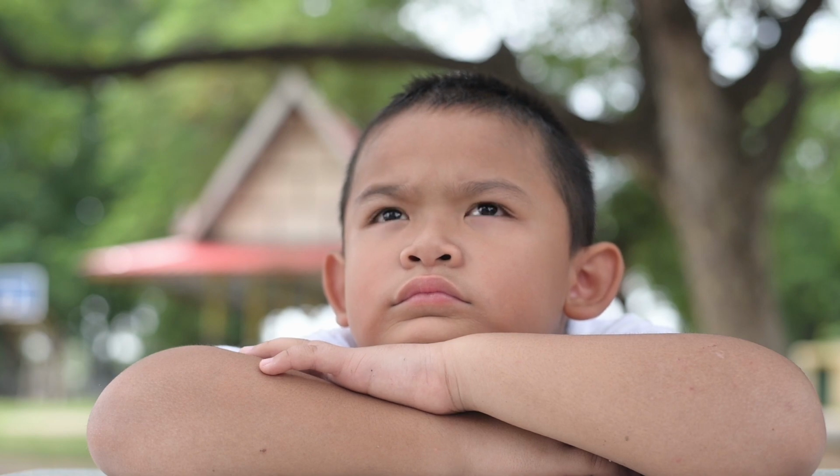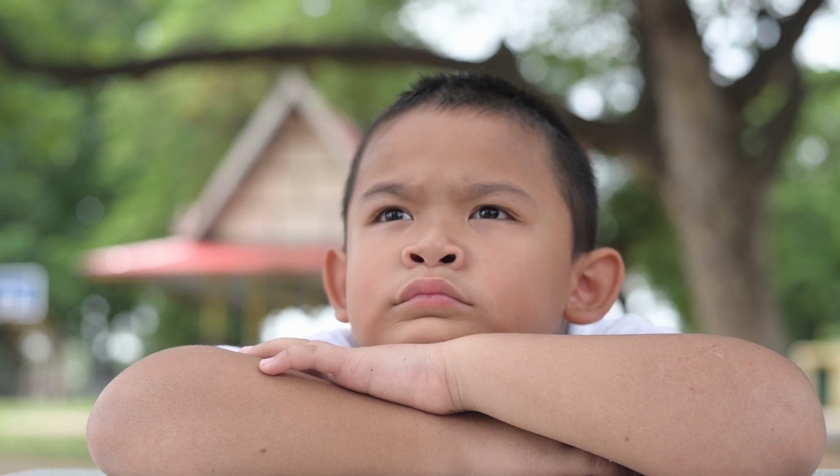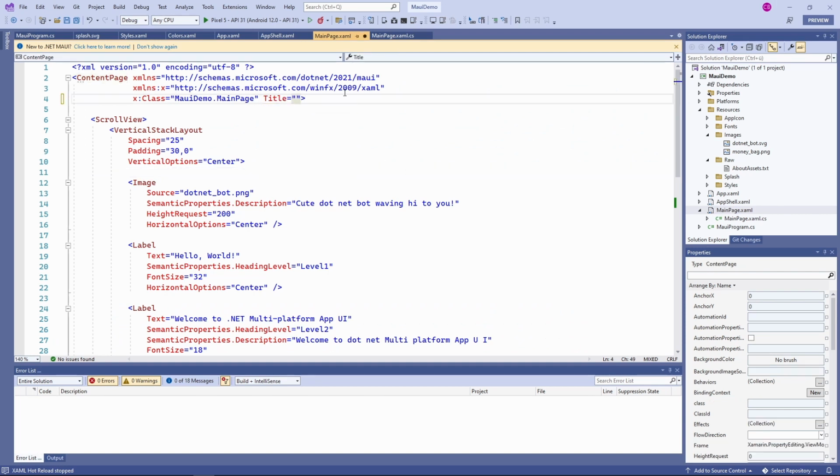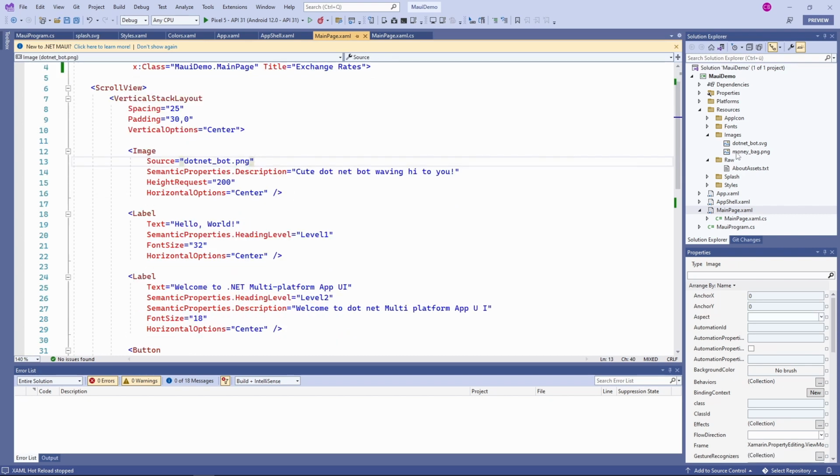Can we finally build the exchange rate app you talked about a few minutes ago? I'm so glad you asked. Let's change the title of the page to Exchange Rates. Next, we change the image shown on the page. I already added a money bag icon to the Images folder in the Resources folder. Let's change the source of the image to match the file's name and set the description accordingly.